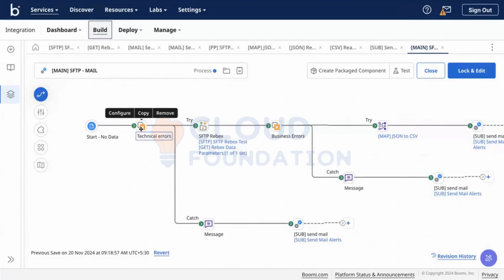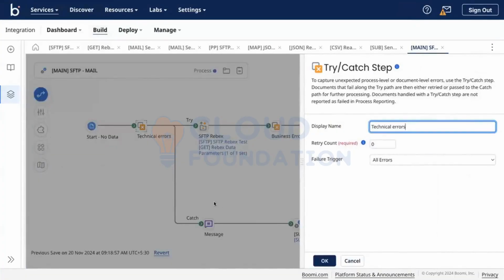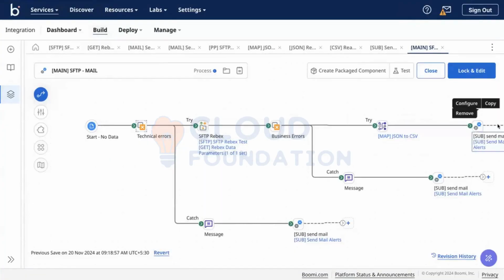Just at the start, you can put it like this, where it will capture all your technical errors for any number of connectors after that. But what if we are using another mail connector and that mail connector failed just like here? There is no fix to that. Because if your mail connector fails, you will just simply have it in your process log.